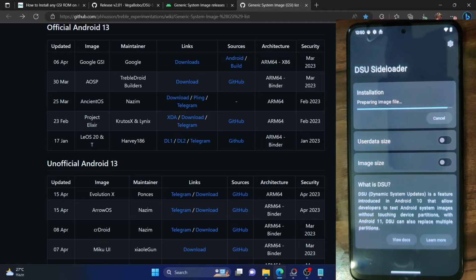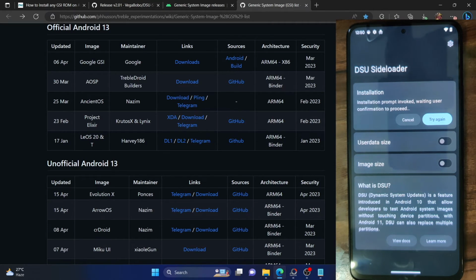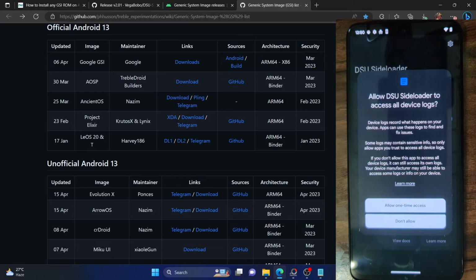In my case, I simply left it at the default size of 2 GB, so it will be a little bit shorter process. If you have enabled the user data size as well, and if you have made some changes to that, then the process will take some time.